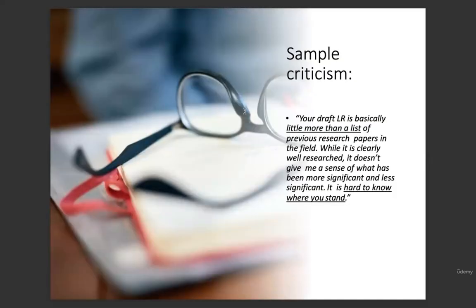And as I told you, a very simple criticism is that your draft literature review is basically little more than a list of previous research papers in the field. While it's clearly well researched, it doesn't give me a sense of what has been more significant and less significant. It's hard to know where you stand. So when you write your literature review, it's important that you show your stance.